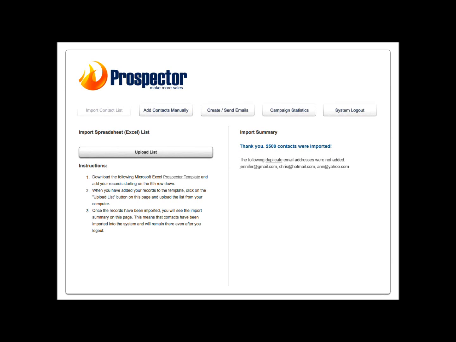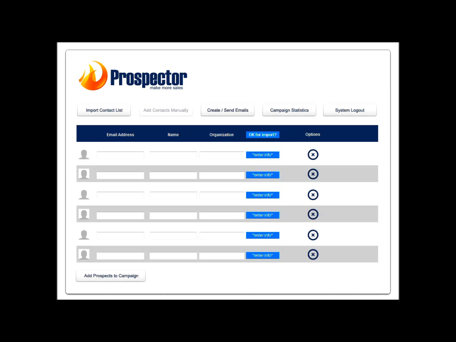Okay, now let's go to add contacts manually. And you'll see here, essentially you can individually add email addresses, names, organizations, those sort of things. We would suggest you do either one or the other: either import your contact list from an Excel document or add contacts manually. Probably not wise to do both because you could overwrite some things.